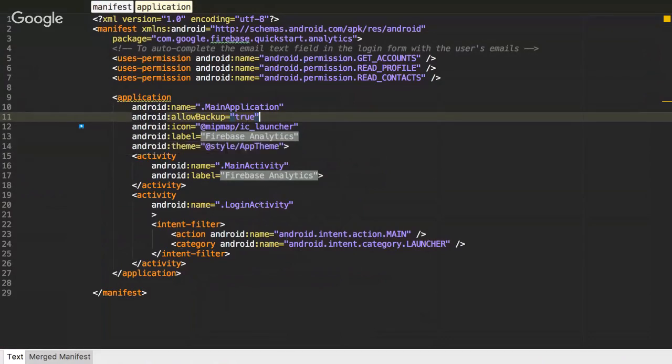The login activity, then we will move to the main activity once we have a successful login, have our application instance declared there.